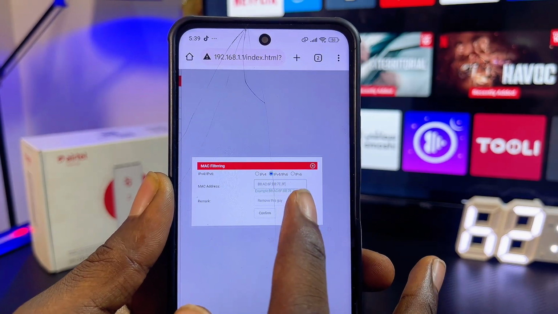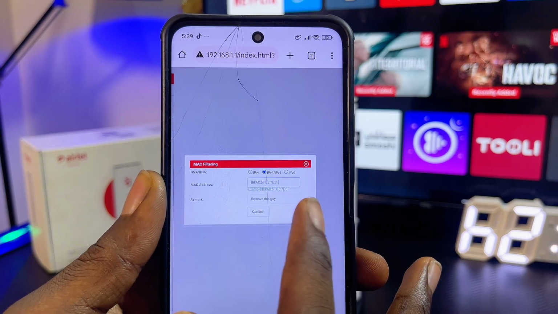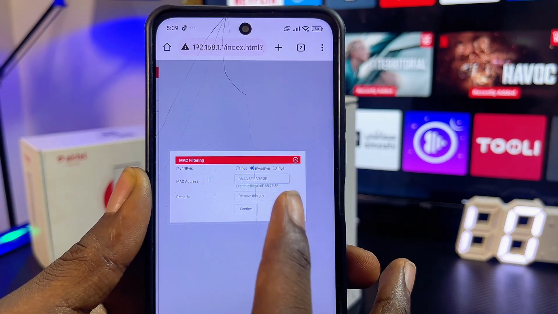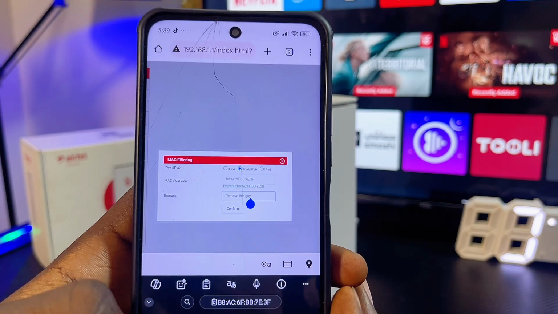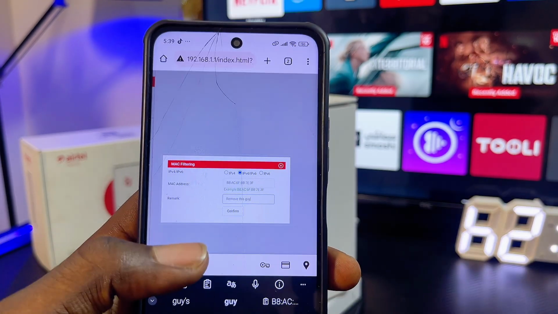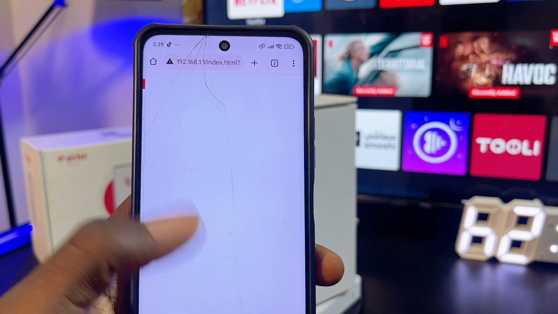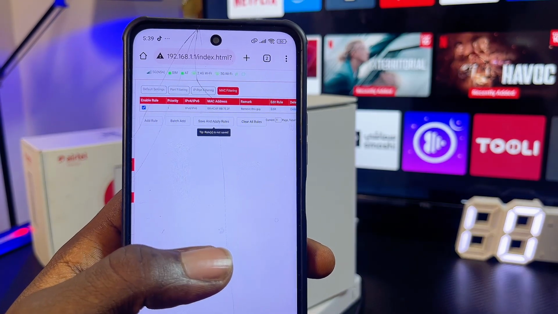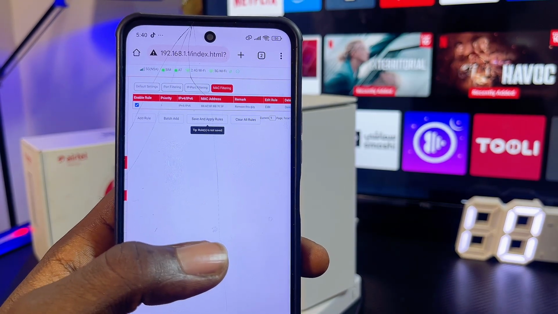Now go ahead and give any remark just for you to be able to remember the device or devices that has been logged out or blocked from your Airtel Smartbox router. And then once you're done, just click on the confirm button over here, and automatically this particular device is going to be blocked or removed from your Airtel Smartbox router.